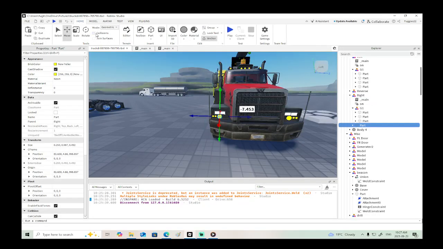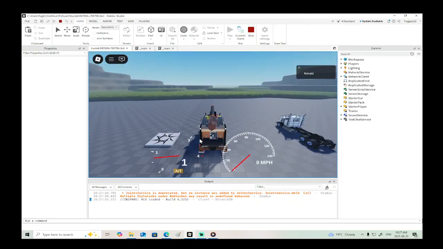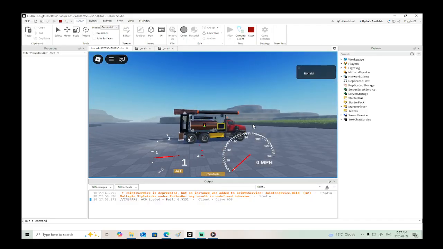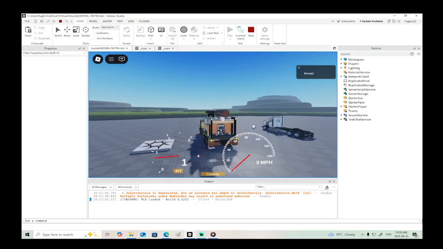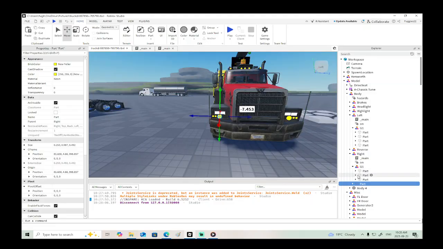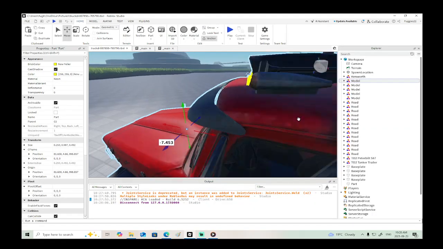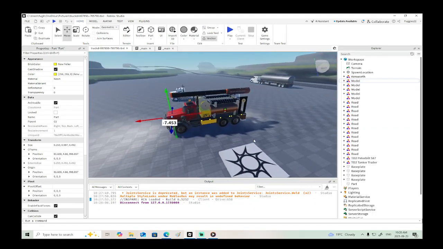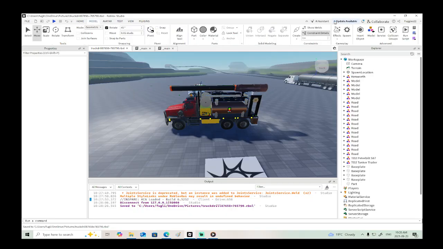Cool. Just that one part. Nice. All right, so that is that. This model is set up. Now it just could use any additional accessories that we want to put on here.